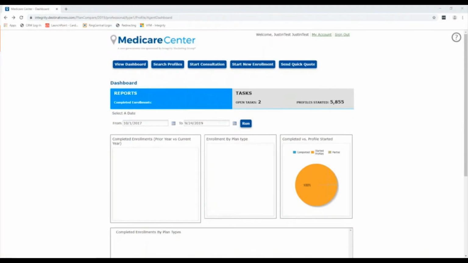When a broker enrolls a client with a carrier, does it require the broker to sign in and log in credentials? No, it doesn't. You do everything just the way we just did. You aren't kicked out to another website. Everything is done solely through Medicare Center.